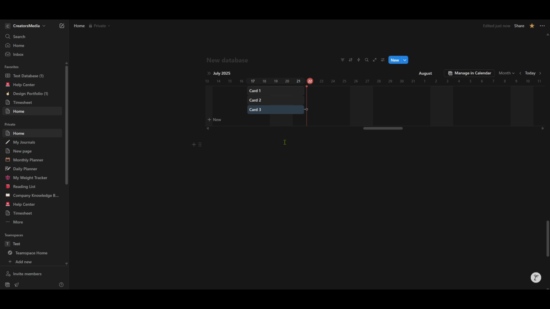Remember, the key to efficient time blocking is consistency. Make a habit of updating your timeline regularly and move blocks around if necessary to reflect any changes in your schedule. By doing this, you're embracing a proactive approach to time management, minimizing stress and improving productivity.